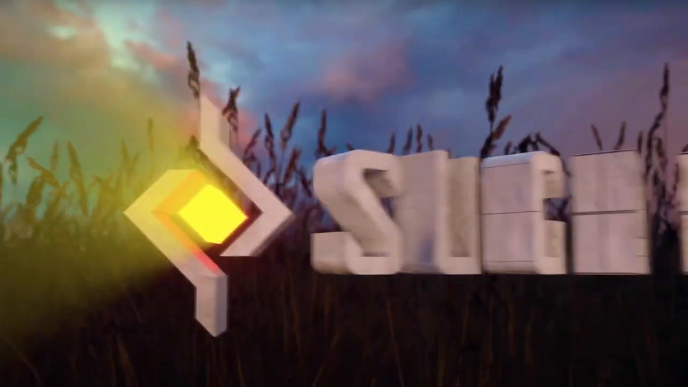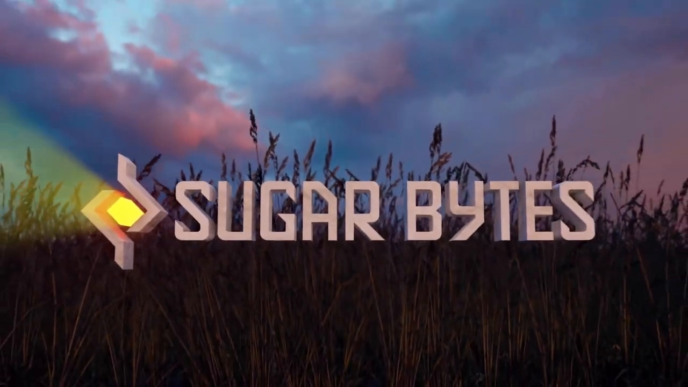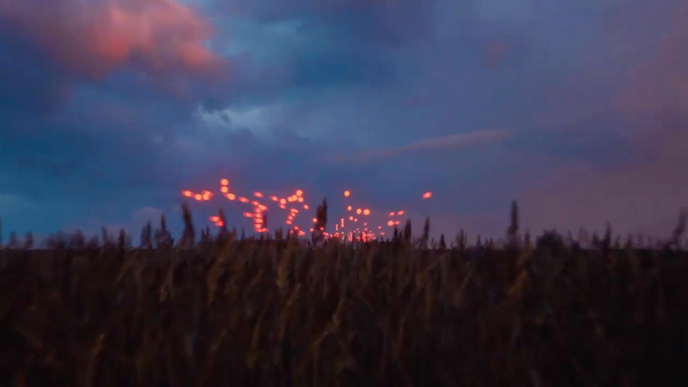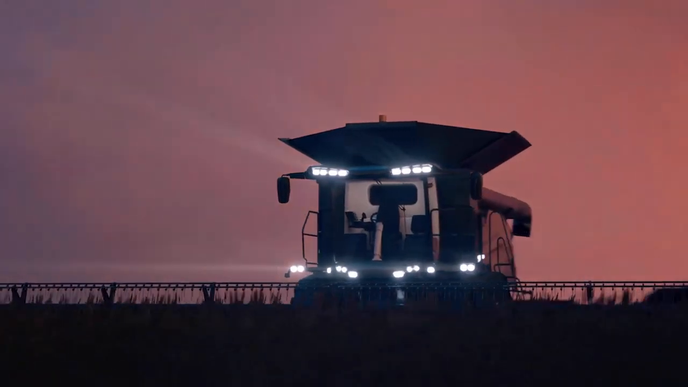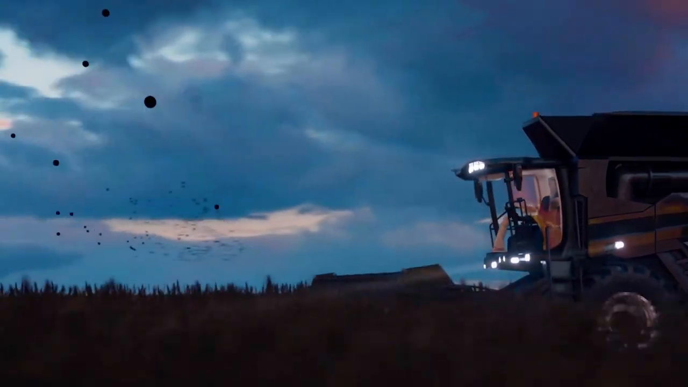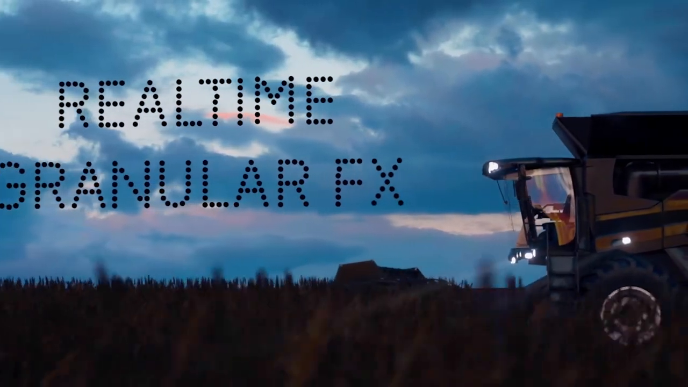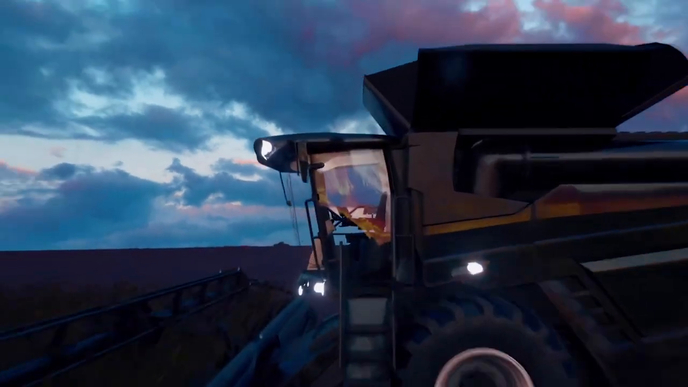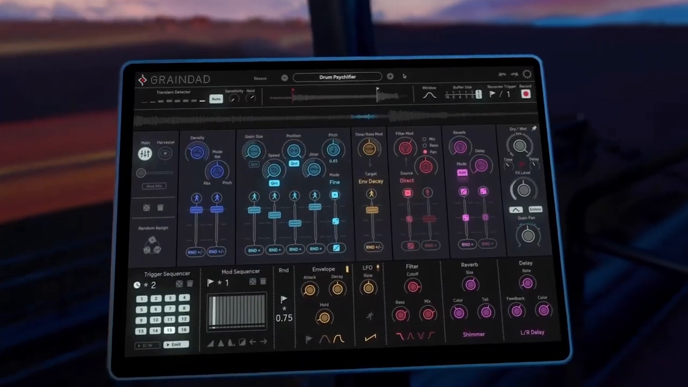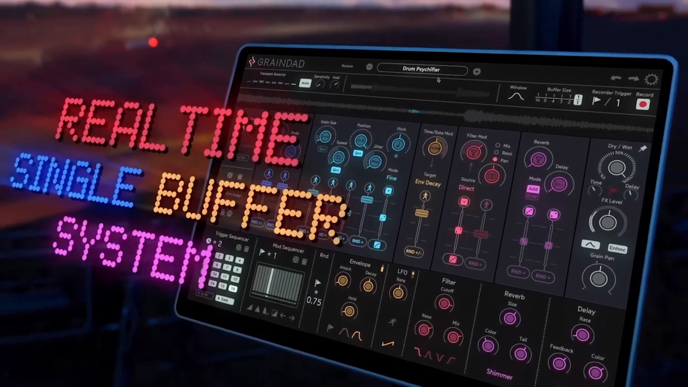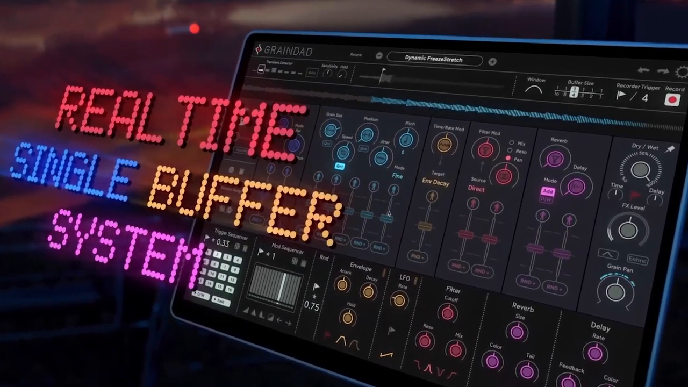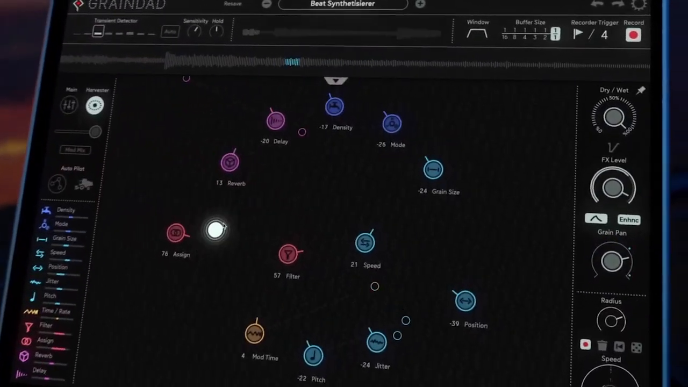Okay, so a few days ago, Sugarbytes just announced a brand new granular effects plugin called Graindad. What Graindad is, it's a real-time granular effect that can instantly record snapshots of your audio to a buffer and then simultaneously play them back. It's a single buffer system and it has a dual read and write function of the buffer, allowing you to real-time freeze things, harmonize them, stretch, repitch, stutter, and granularly process any of your incoming audio.